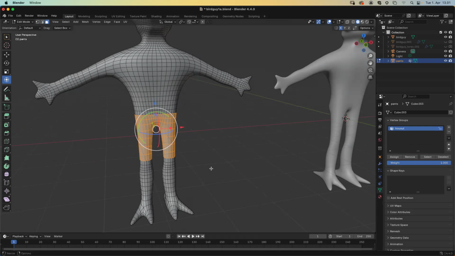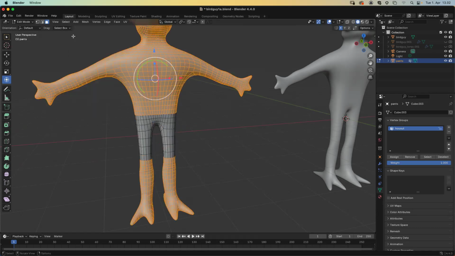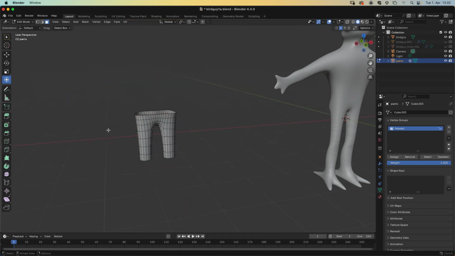But anyway, I'm going to now select everything else but the pants for now. So let's go to select and invert. You get this in any software like Photoshop or Illustrator. Everything has invert selection, right? So nothing new here. So invert it. And now, like I said, I want to get rid of everything that is not pants. So X, delete faces, and there are the pants.